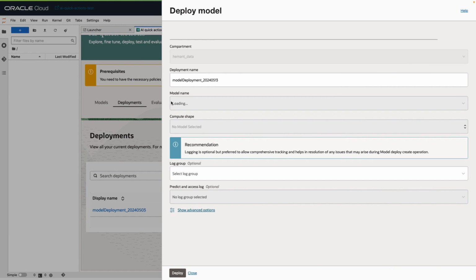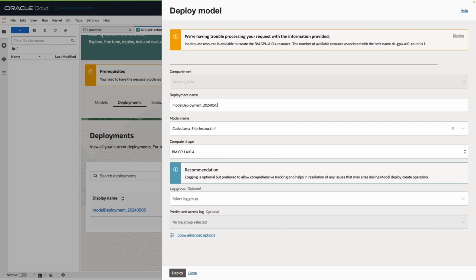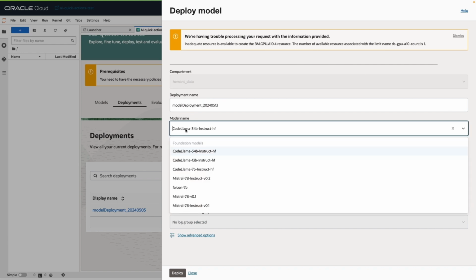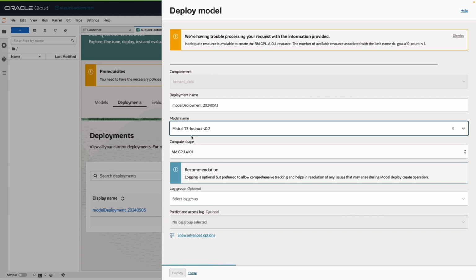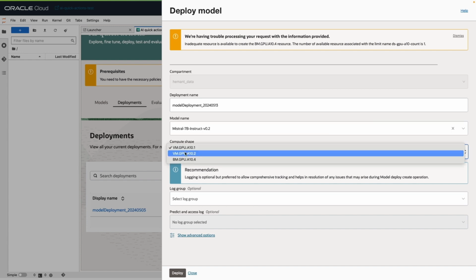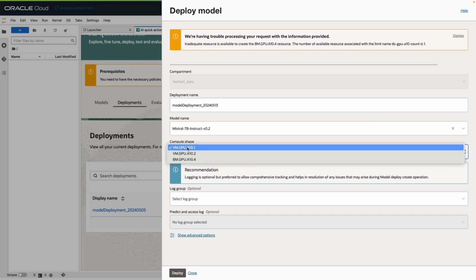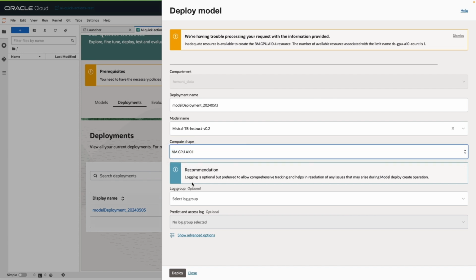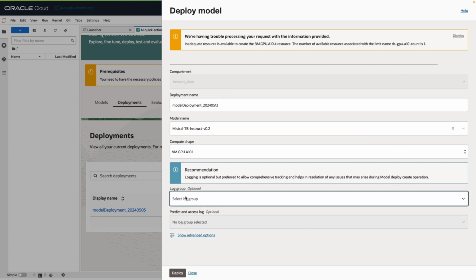So let's click on the Create Deployment. We can give a name to a deployment. We can select the out-of-the-box model. So let us select Mistral 7B Instruct version 0.02. And we can select a compute shape here. So we will keep this as VM GPU A10.1. And we can also select a log group so that if there are any issues during the deployment, they will be logged. And then we just click a deploy button.